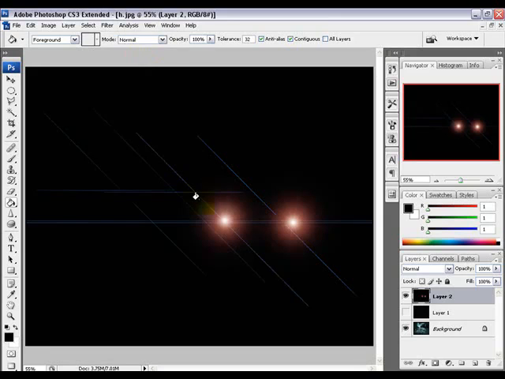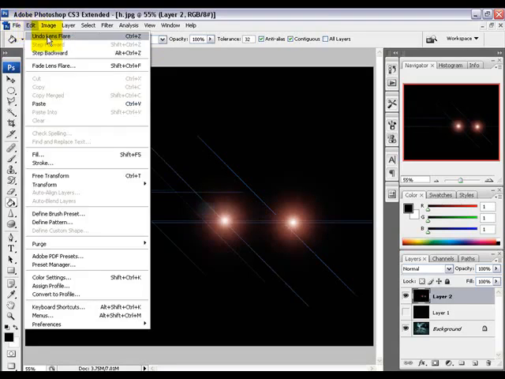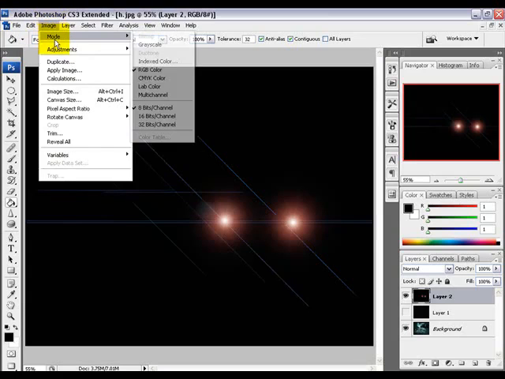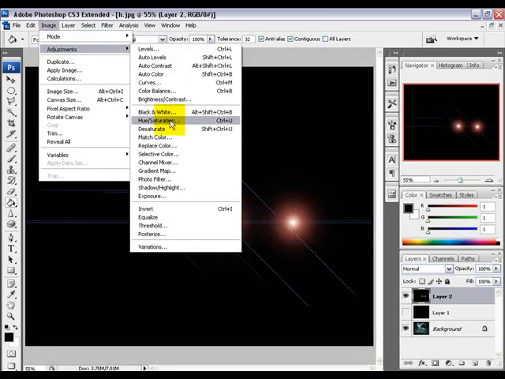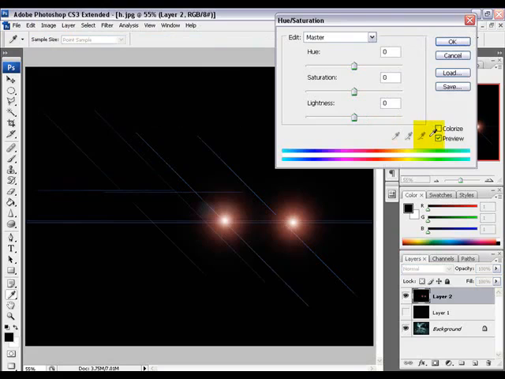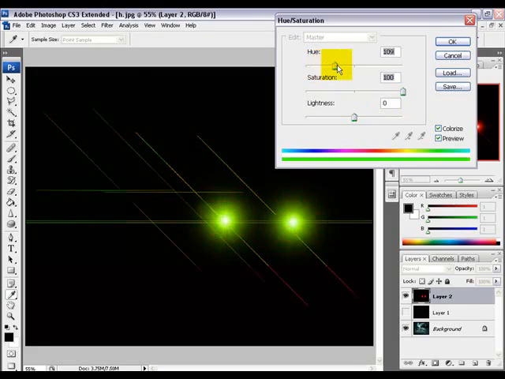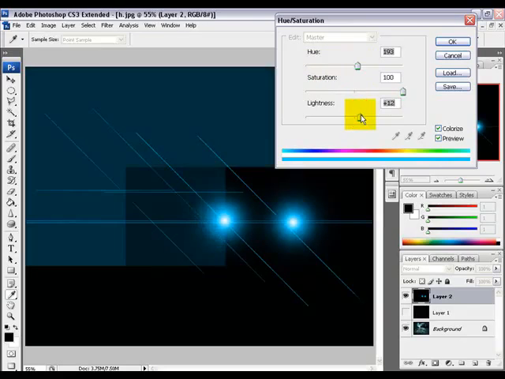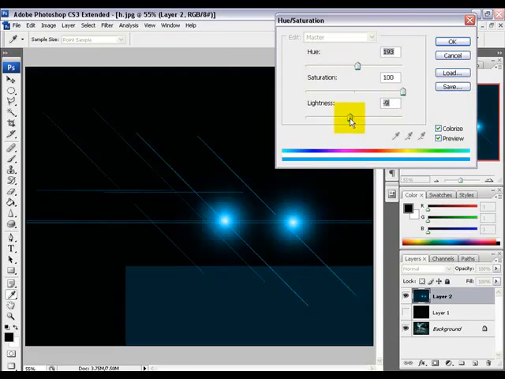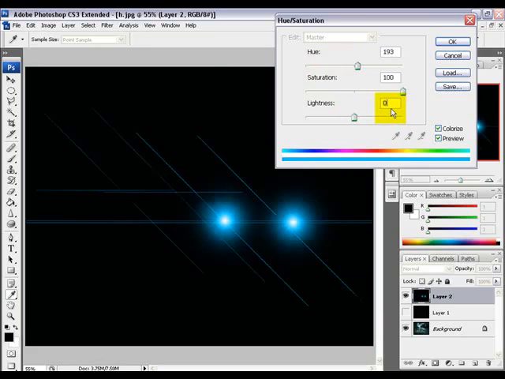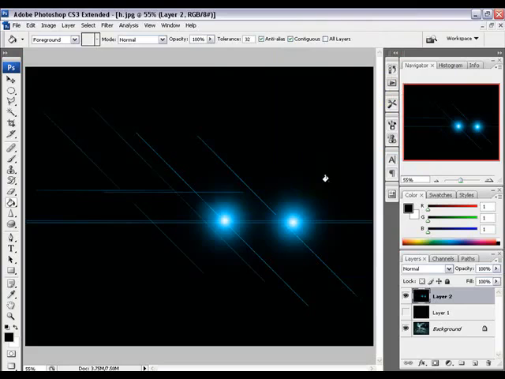Now what I have to do is change the color. So if on your keyboard you hit Control U, or if you go to image, adjustments and hue saturation, and if you click colorize, check the box, play with whatever you want. So if you move the saturation all the way up to 100 and change the hue, so that's changing the color. Let's get a blue like that. You can change the lightness, have it really light, or you can have it slightly dark. I'll leave it as that. Hit OK, and you have your lens flare color.